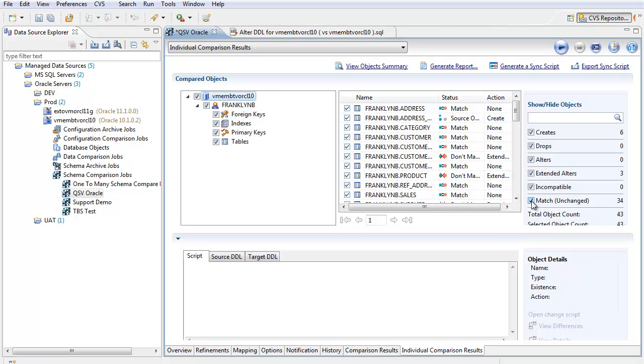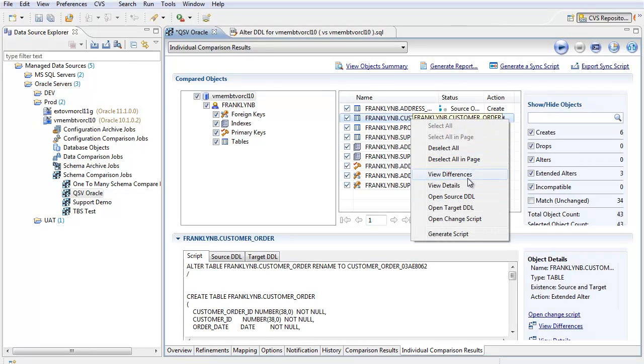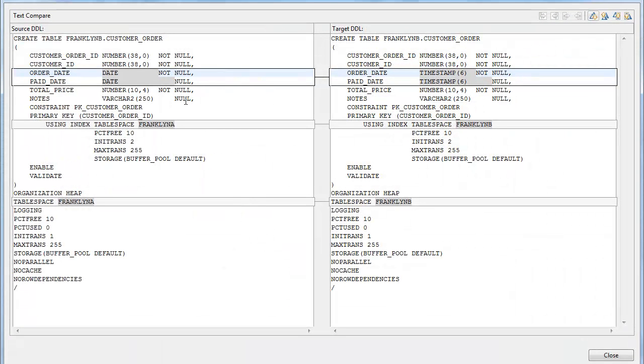I can also apply filtering, in this case ignoring the matching objects and focusing only on objects to be created that require an extended alter, etc. I'm also able to view any differences that may exist between a source and target object by right-clicking, viewing the differences, and seeing side by side what, if any, differences exist in the compared object.